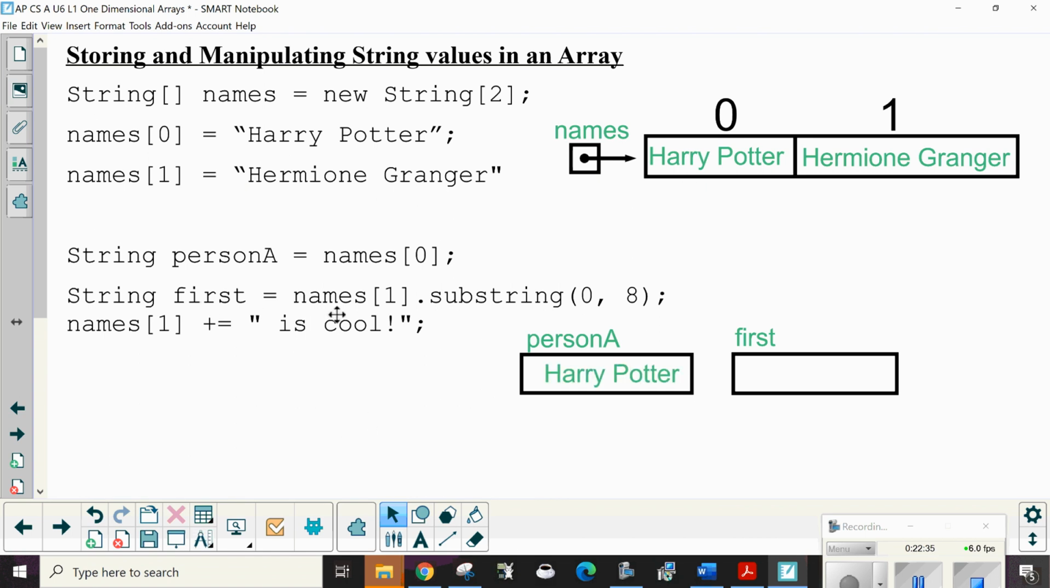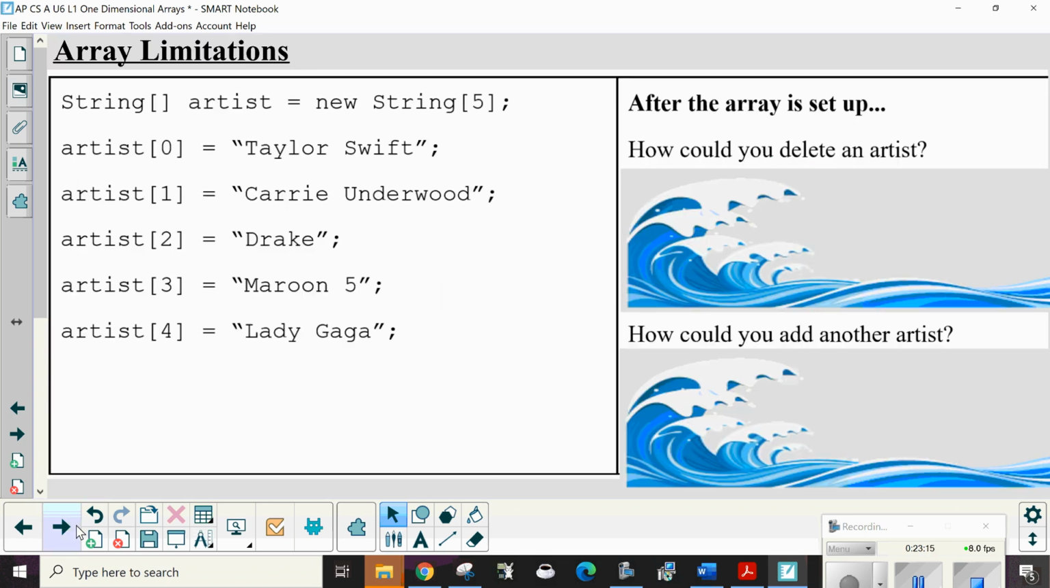Then first is set to names sub 1 substring 0 to 8. So I start at 0, 1, 2, 3, 4, 5, 6, 7, 8, which is a space. So first becomes Hermione. Then names sub 1 gets changed from Hermione Granger: it takes Hermione Granger and concatenates " is cool" onto the end of it. So notice, when you're working with any array, it's the array name, bracket, index, bracket. That's the full name of that particular element's variable name.